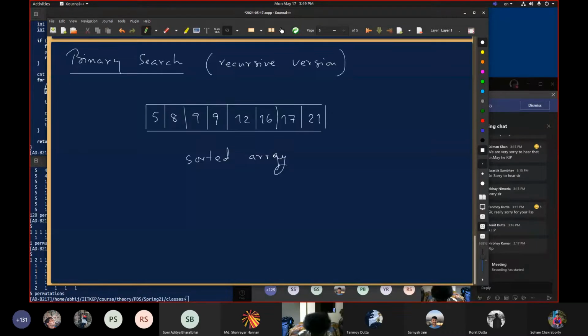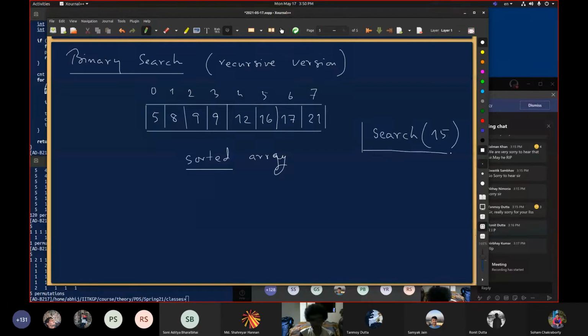It can be any other thing which can be totally ordered. And this is index 0, 1, 2, 3, 4, 5, 6, 7. It's important to note that binary search does not make any sense unless we have a sorted array. So then I want to find out whether 15 exists in this array. This is my query, the standard search query.